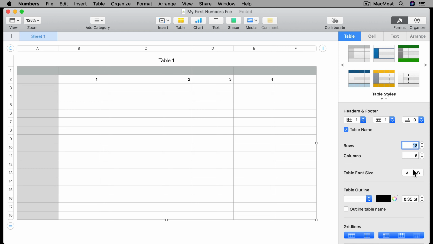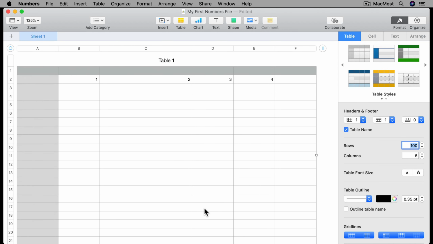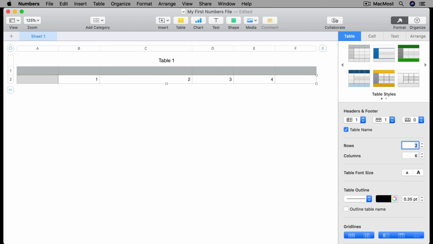So if I wanted to have 100 rows, I could just enter the number there, and you can see now the table extends all the way down to 100 rows. However, typically you want to keep the number of rows in your table restricted to how much data you have. So if you only have one row of data, you wouldn't have extra rows. There's no reason to have blank rows.